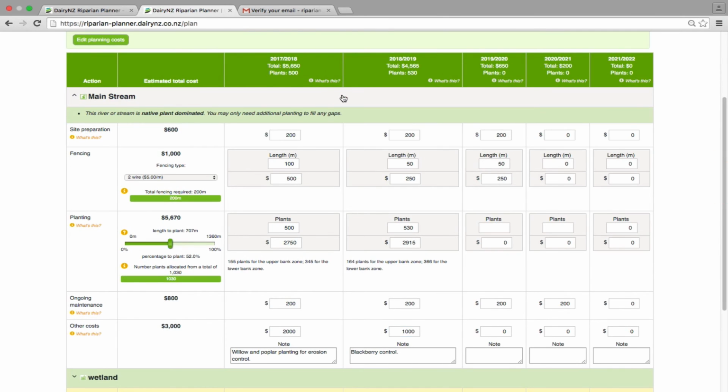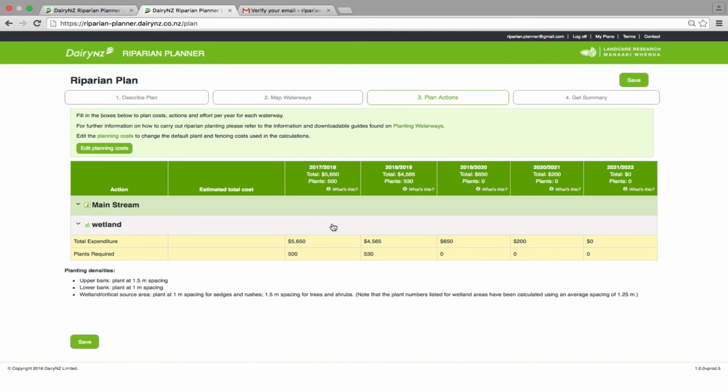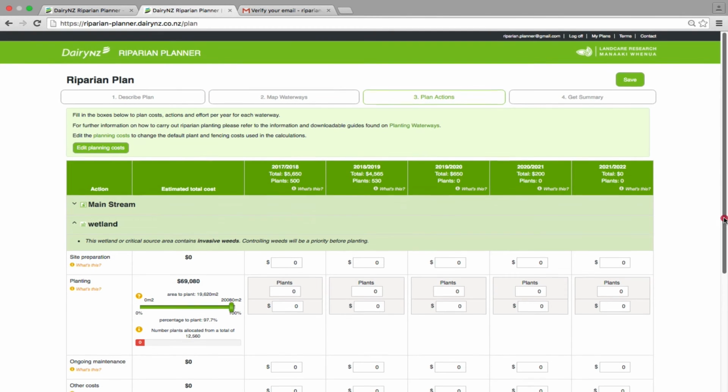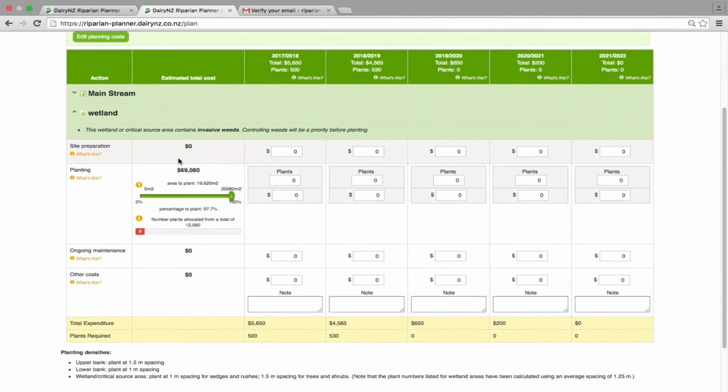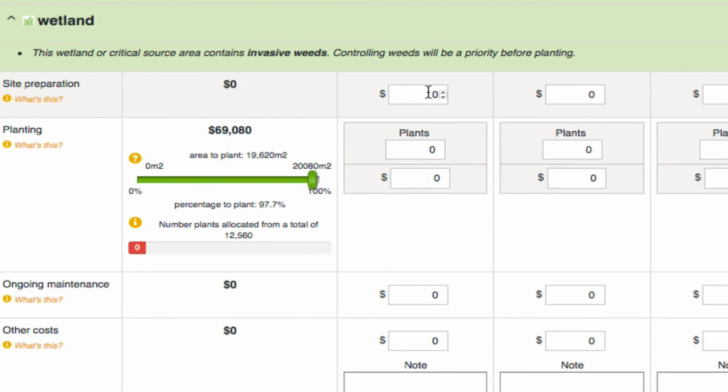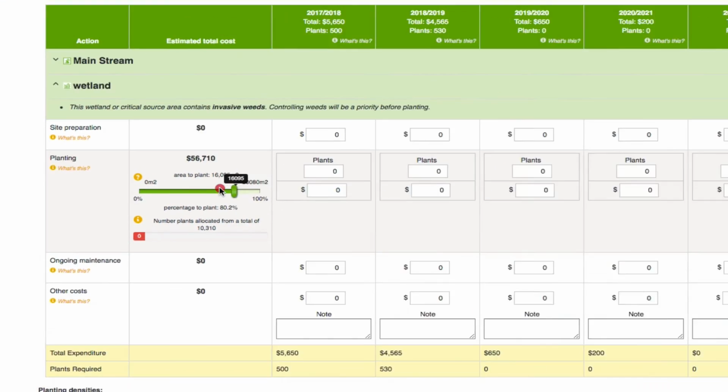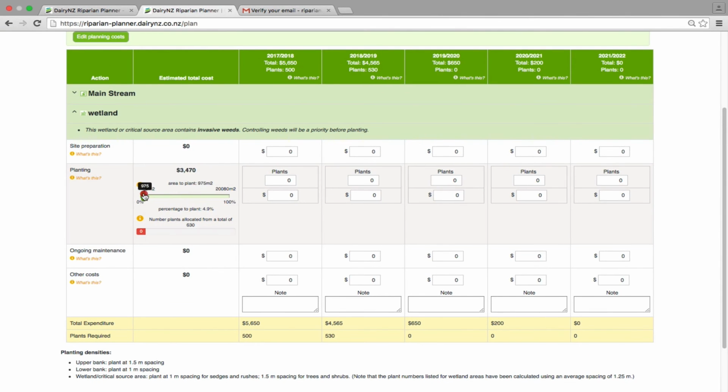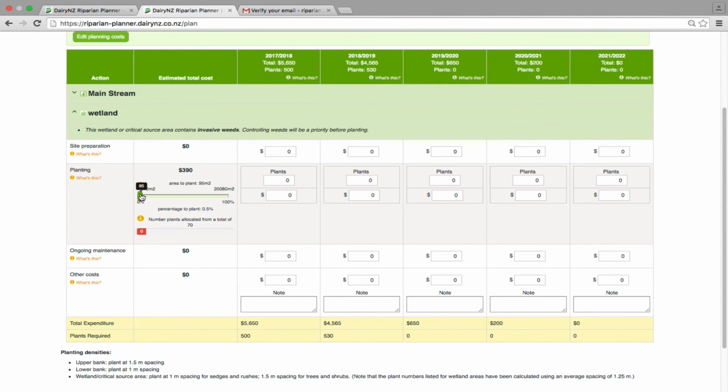Now that's our mainstream. Let's concentrate on our wetland. Site preparation. This is about before you plant. You can see that this is a massive wetland and it's asking for $70,000 worth of plants. In this case, for Scott Farm, it's full of willows, but we're not going to plant any of it. So, zero in there. Let's concentrate on willow control.